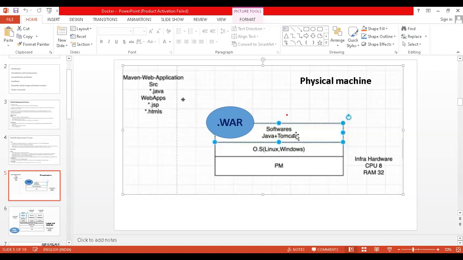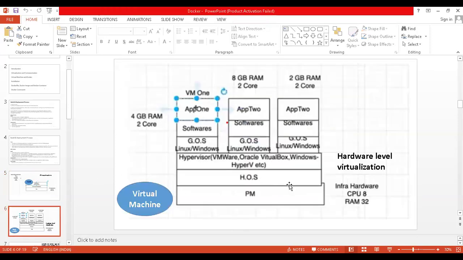Then I'm going to deploy on a web server. It is a Tomcat. In the old days, it was like this only. Then after that, we got into the 2000s.